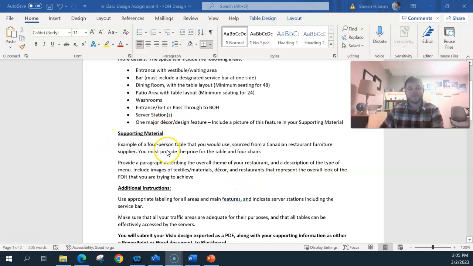In your supporting material, you're going to create or find a 4-person table, sourced from a Canadian restaurant furniture supplier, and you'll give me the price for the table and for the chairs, as well as provide me a paragraph describing the overall theme of your restaurant, maybe the description of the type of menu. As you design the space, start deciding what you think this place would be, where it might be located, what kind of food it would be serving, what kind of customer you would see. Stick to something that you're familiar with if you like, or something that you think is really neat, or research something.